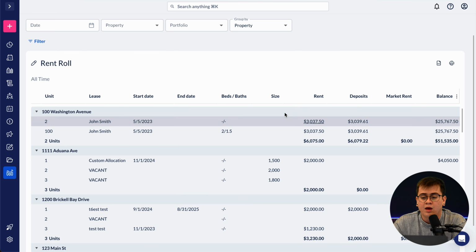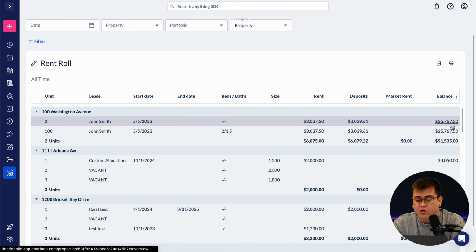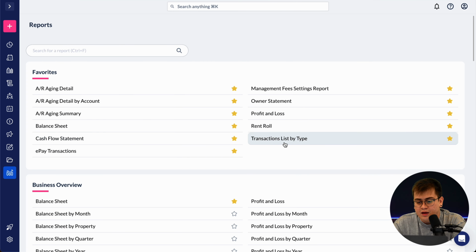You can add that as well. And just general information like lease terms, beds, bath, size, rent, deposits, and the current balance on those leases. And then at the end here, you have transactions list by type. Easy enough. This is a report that shows you all your transactions across the board.